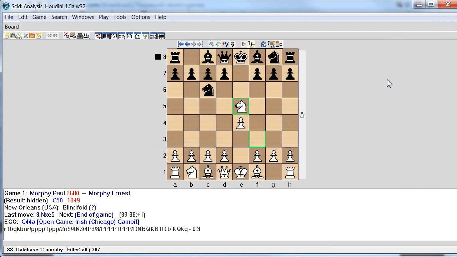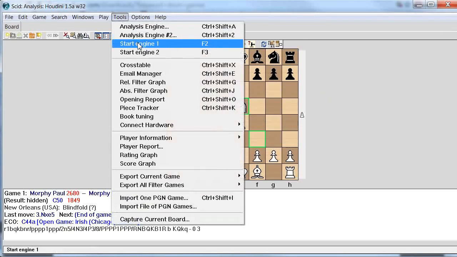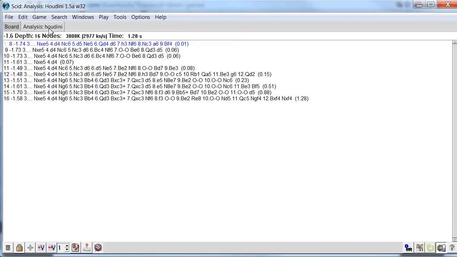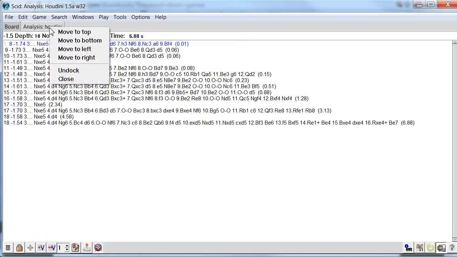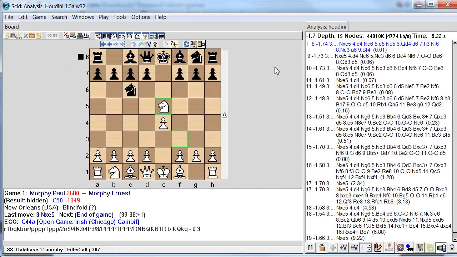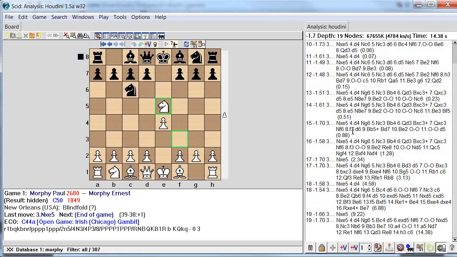What we do now is call up an engine to evaluate this position to see how good our move really was. Here's how you start up a chess engine. Go to Tools, click on Start Engine 1, and that starts up, for me, an engine called Houdini. Now we'd like this engine window to be to the right of our board, so we open up the menu and we click on Move to Right, and now the engine is to the right of the board.